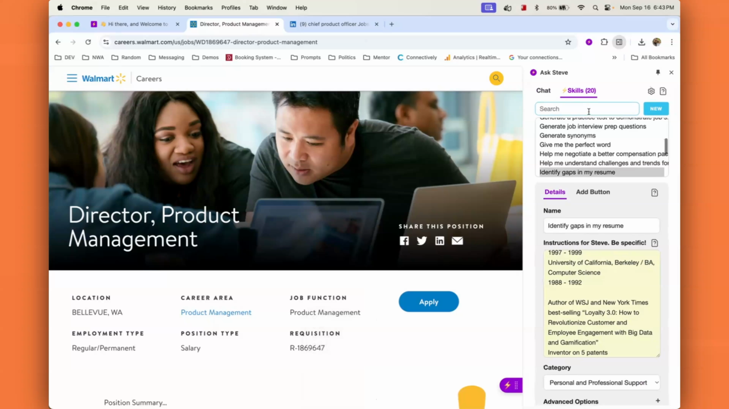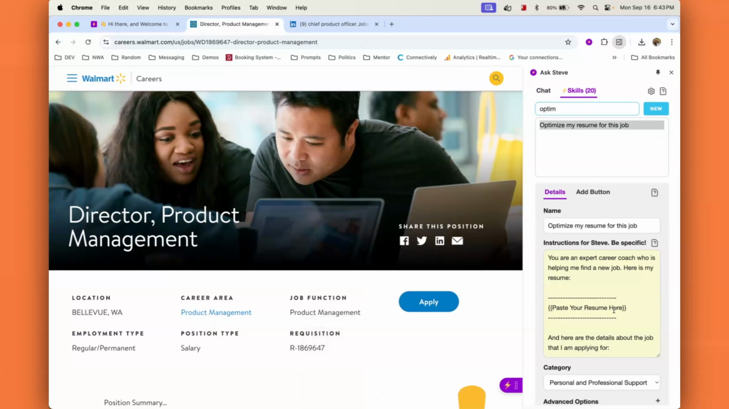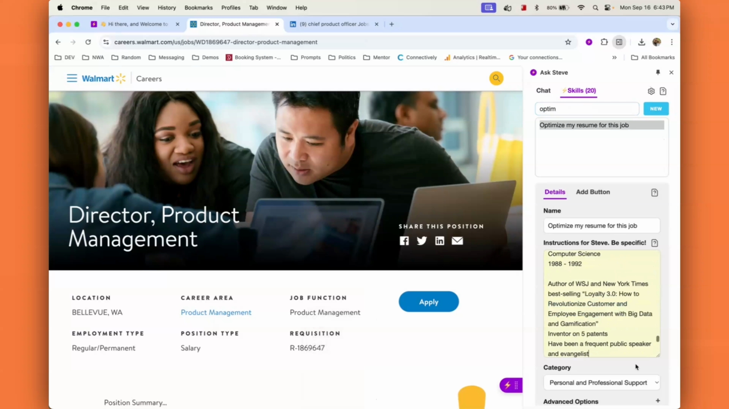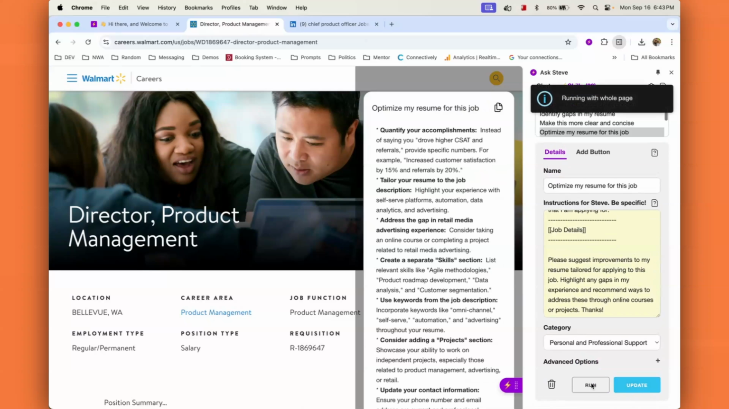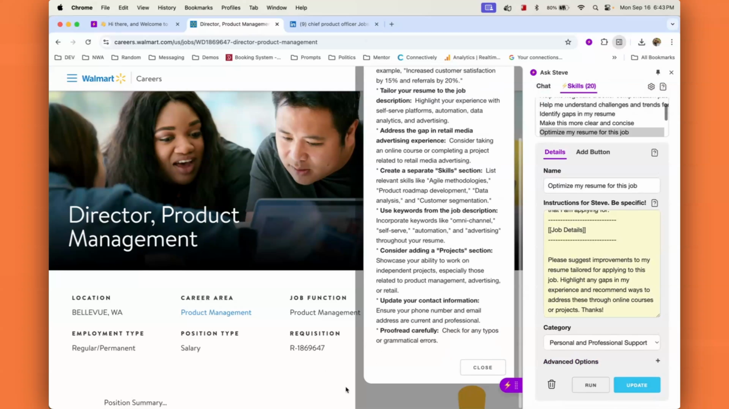So I've identified the gaps in my resume. I now want to optimize my resume for this job. Once again, it's going to ask me for my resume unless I paste that in here. So I'm going to paste it in and then hit update, and then I'm going to run it. And it's going to say, okay, here are some things you can do to optimize your resume for this particular job. Incorporate some of the keywords, things like that.